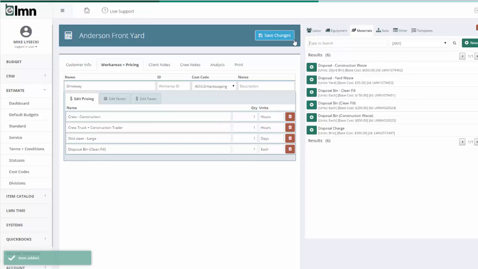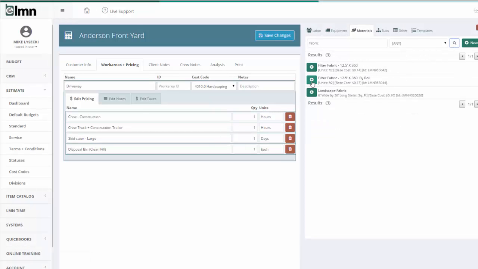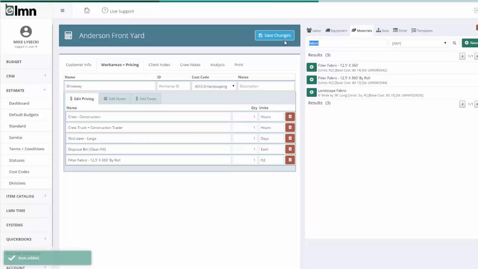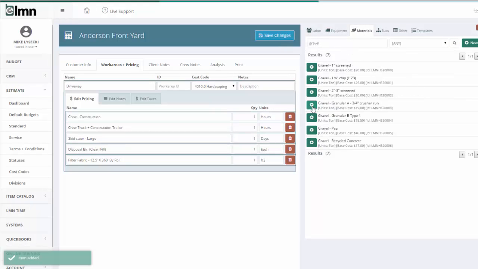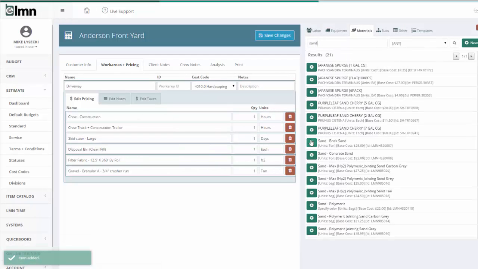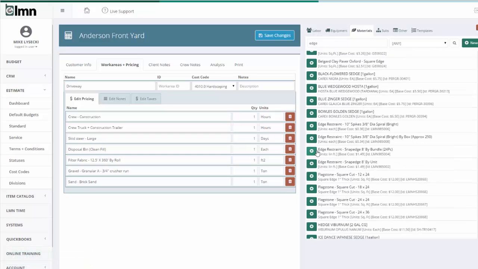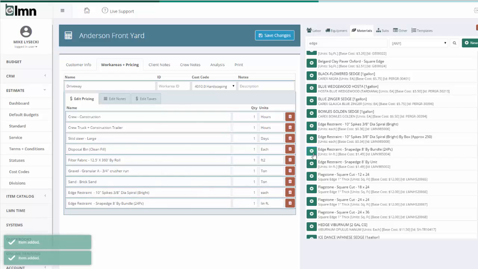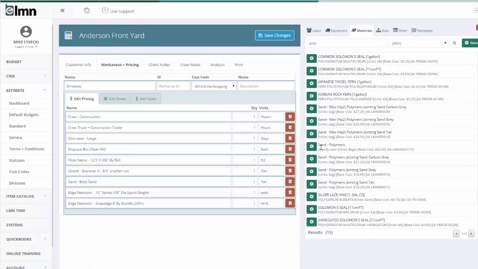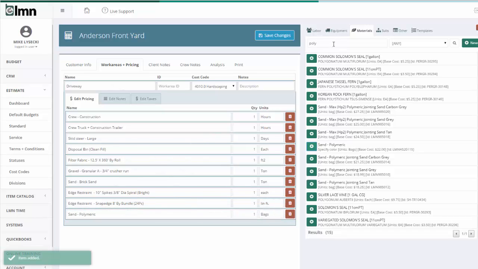Now for materials, I'm going to need some filter fabric. So I'll do a search for fabric and hit search, and I can add that. And then I'm also going to need some gravel. So I'll add that. And I'm going to need 3/4 crusher run. I'm going to need some brick sand. So I'll do a search for brick sand and add that. And I'm going to need any other items like edge restraint. So I've got some snap edge here, and I've got some spikes. I'm also going to need some polymeric sand to sweep between the pavers. So I'll add that. And then I'm going to need the paver, of course.